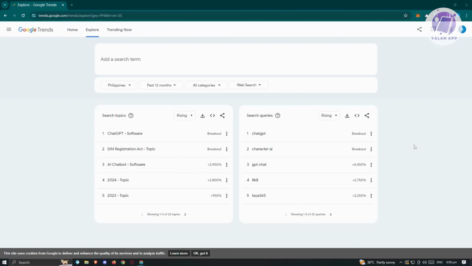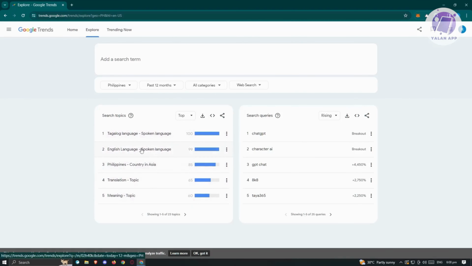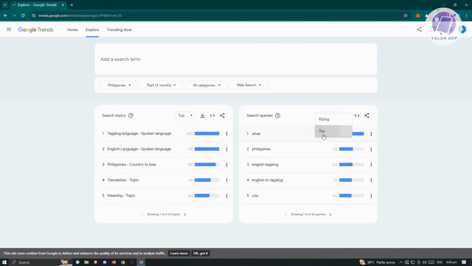But how do we actually edit this? Well, you could go ahead and edit this by clicking on rising here. You could switch this to top. As you can see there, you'll be able to see the top searches as of this moment. So we also have the top here, which is Philippines and a lot more.